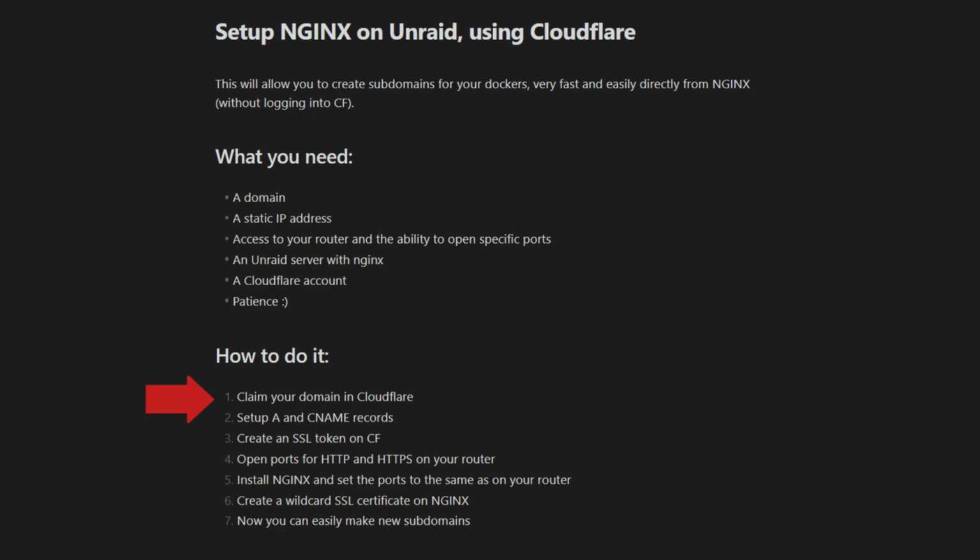The very first part of this process is to go ahead and claim your domain in Cloudflare. For this, you will need a Cloudflare account. So if you don't have one, go and create one now. Now, I have already done this step because when you do this, it does take a couple of hours before everything starts to work. So I have done this in advance, but I have taken a lot of screenshots so I can show you the whole process step by step.